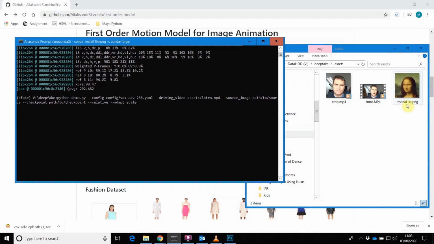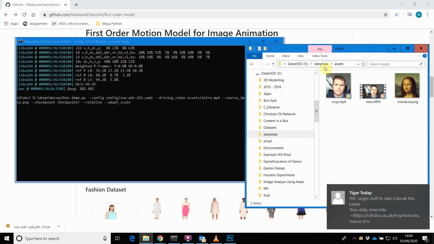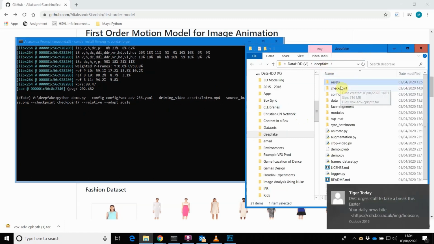Similar thing, we're going to use the Mona Lisa JPEG. So again, we just have to put the path in for this. So that's going to be assets again, Mona Lisa dot PNG. And then obviously we're using this checkpoint, so we need to give it a path to the checkpoint. I think we can just give it that path there. In fact, actually, no, I think we need to give it a full path.